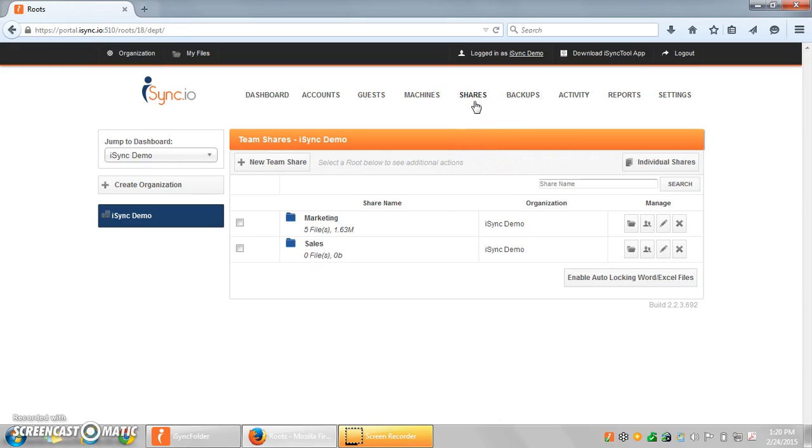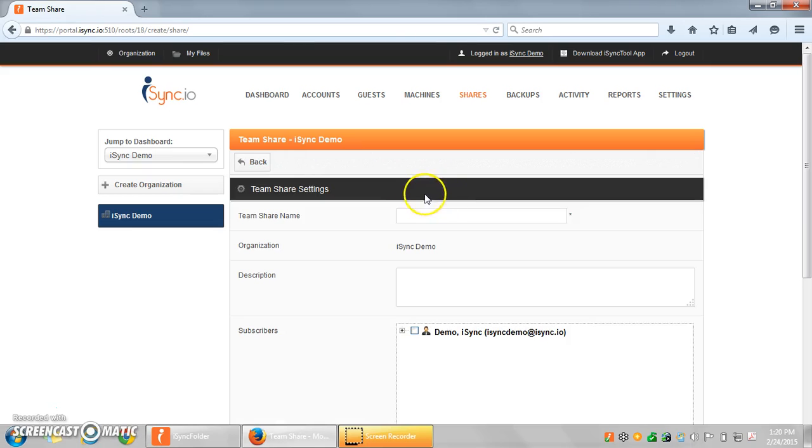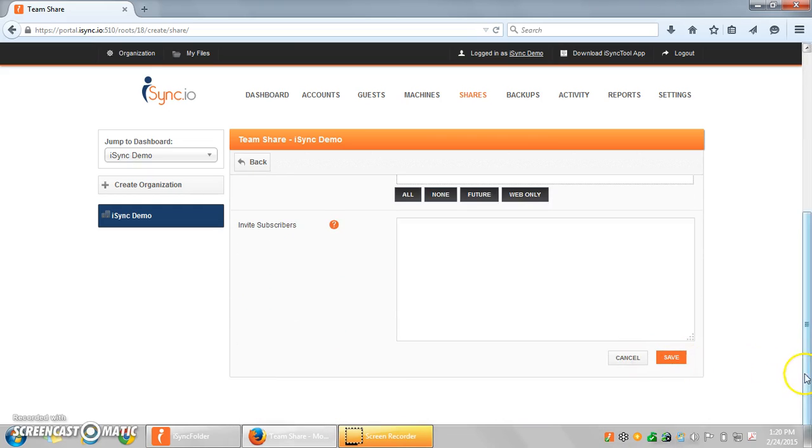The Shares tab is where you'll create your shared folders. You can browse them, manage subscribers on them, edit them, or delete them. But if you want to create a new team share, you'll just click the New Team Share button. We'll give it a name, and then we'll just add the users that should have access and hit Save.